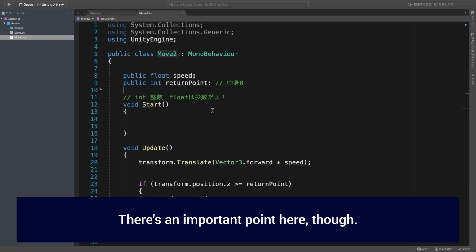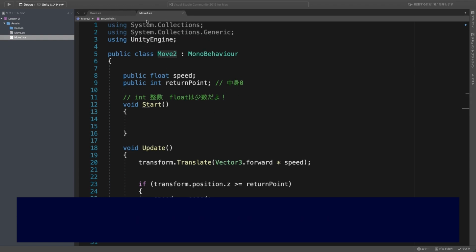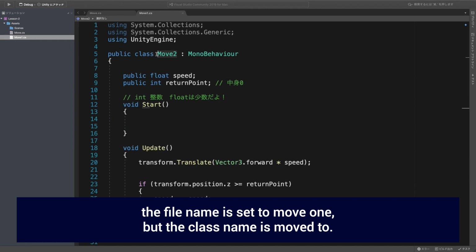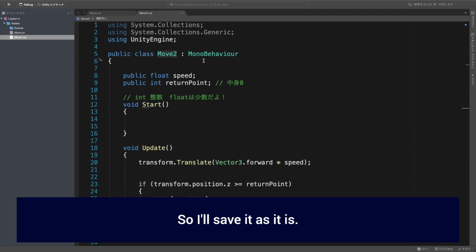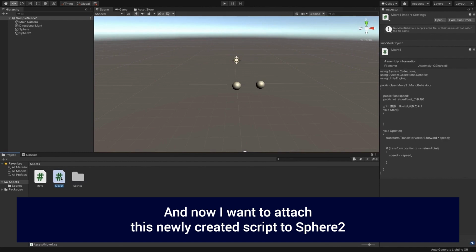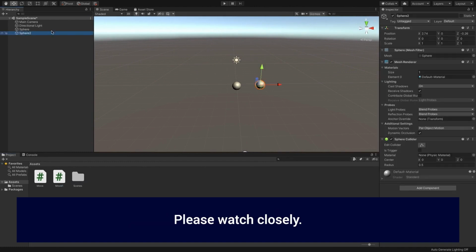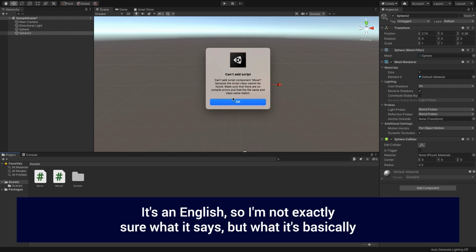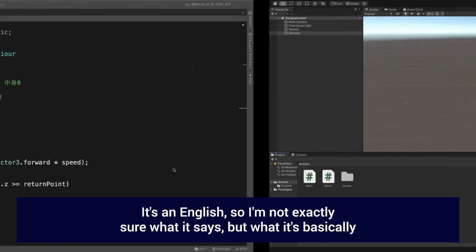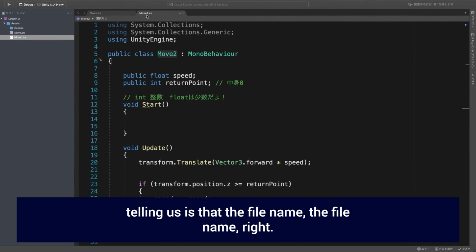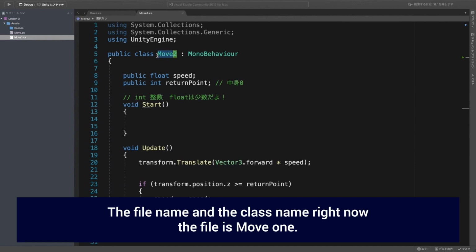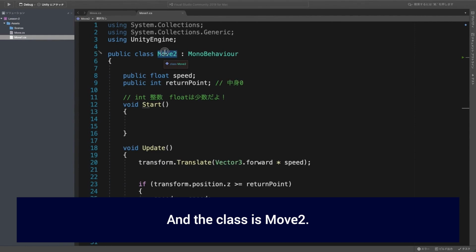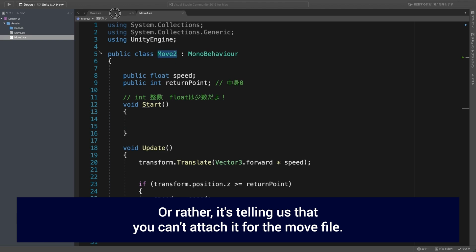There's an important point here, though. Right now, the file name is set to Move1, but the class name is Move2. So, I'll save it as it is, and now I want to attach this newly created script to Sphere 2. Please watch closely. When I do that, an error like this appears. It's in English, so I'm not exactly sure what it says, but what it's basically telling us is that the file name and the class name are different. Right now, the file is Move1 and the class is Move2. If the names are different, it won't work. Or rather, it's telling us that you can't attach it.